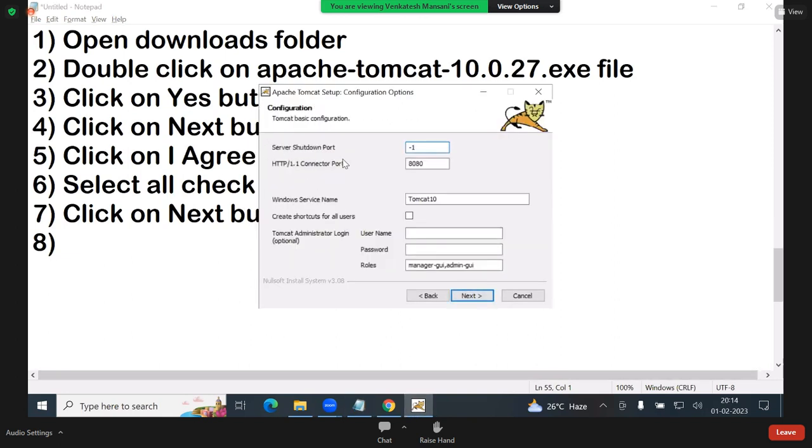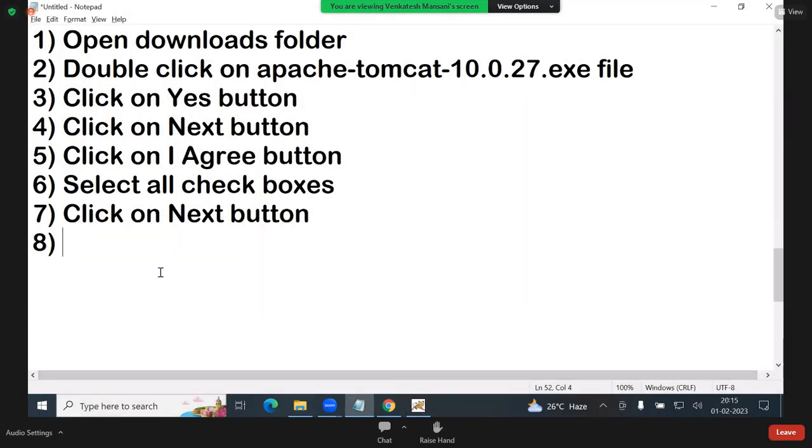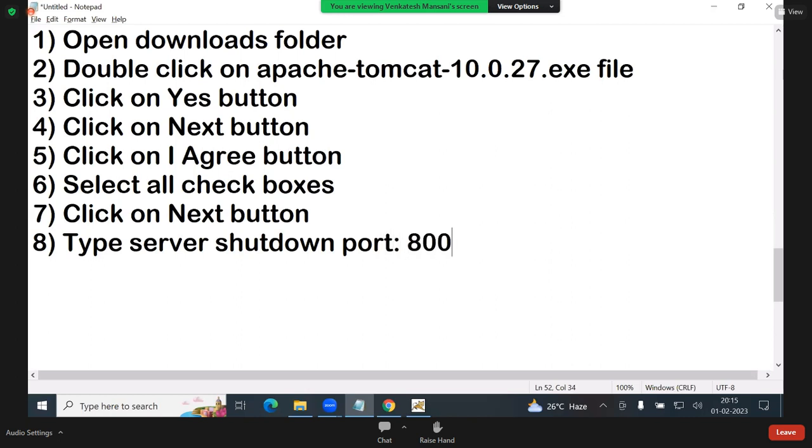Here, server shutdown port, better to write 8005. This is also, you make it 8082. Why? I'll explain. Because there is Oracle software, the Oracle port number is also 8080. That is the reason I changed the server shutdown port. Type server shutdown port 8005.